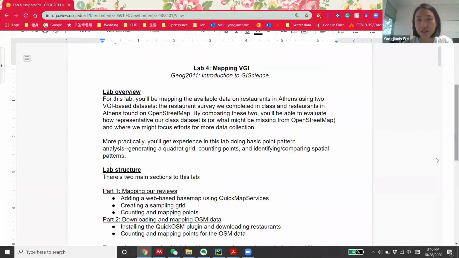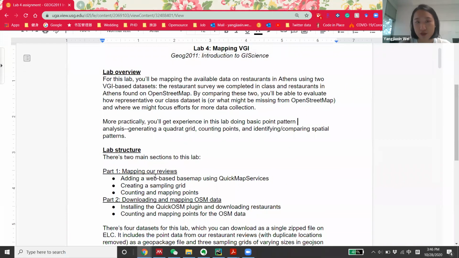Okay, so for today's lab, we are going to finish part 2 of our lab 4. Last week, we did part 1, mapping our class survey restaurants data. So we added the web-based map using quick map service, and we created the sampling grid, and we also chose one of the 3 sampling grids provided by Dr. Shannon to count the number of class survey restaurants points within each grid cell, and then we make a map. For this week, we are going to do similar things with last week.